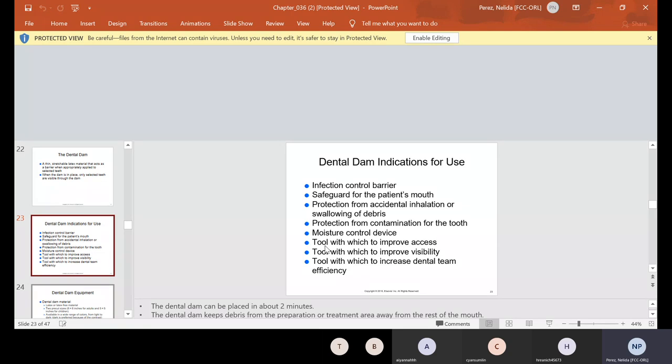I will tell you this, most doctors use the dental dam when they do root canals. If they do root canals, then they use the dental dam because when they do root canals, the tooth has to be extremely isolated. Give me 1 second and turn on the light.